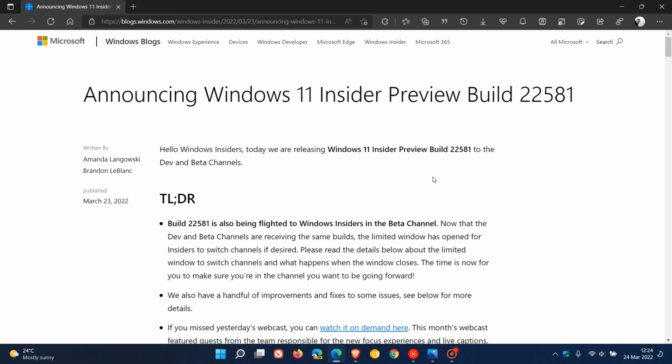So if you're in the dev channel currently, as an example, you now have a window of opportunity to switch channels. But just be aware that you will only have until a new dev channel build rolls out. So you have a very limited time to do this, and until the next dev channel build rolls out gives you about a week or so to switch channels if that is what you would like to do.